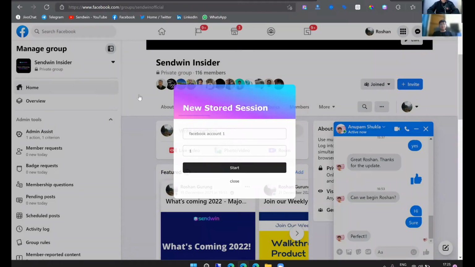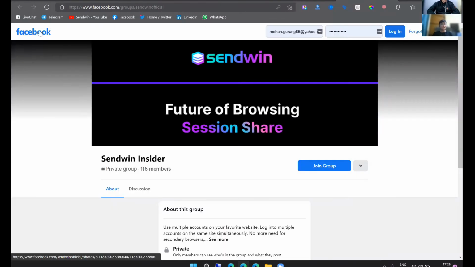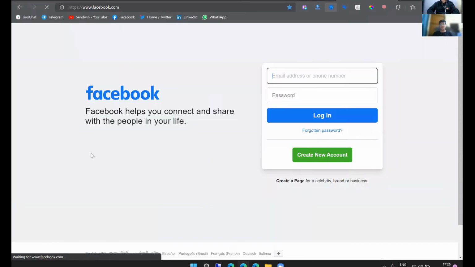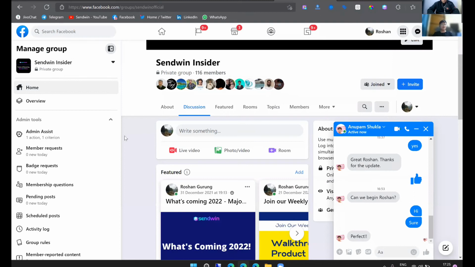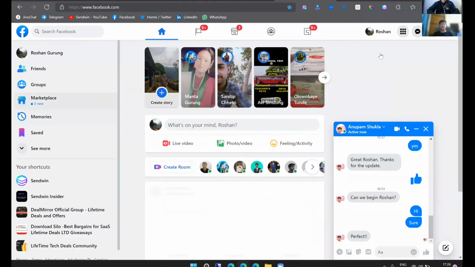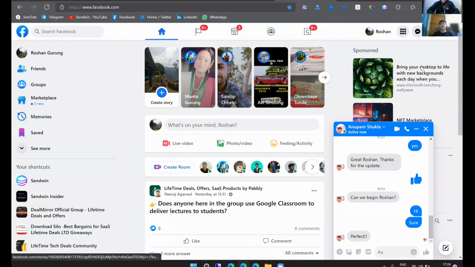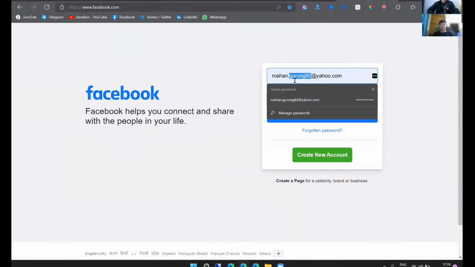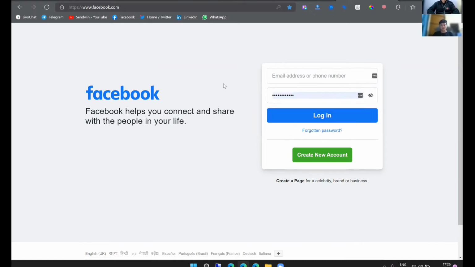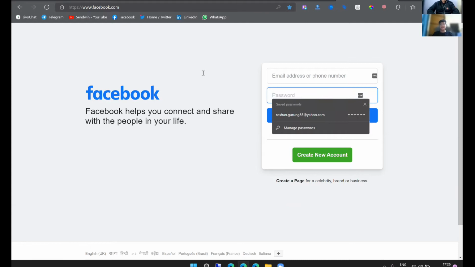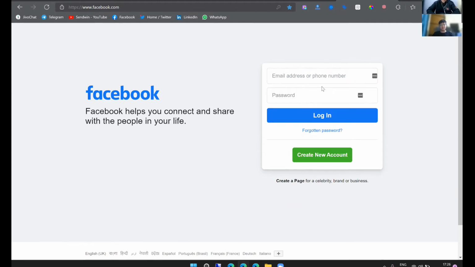Once I click it, you will see that this is the second account. The first account you see is my logged in account that you can see right here. This is using a different Facebook account, and the second tab you see is a different tab. So this is the second tab we have. Similarly, you can log in to this account.